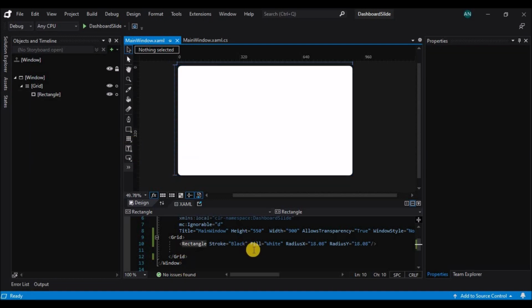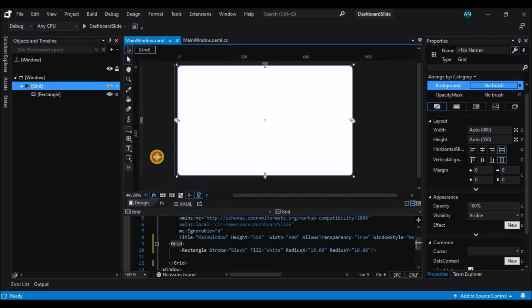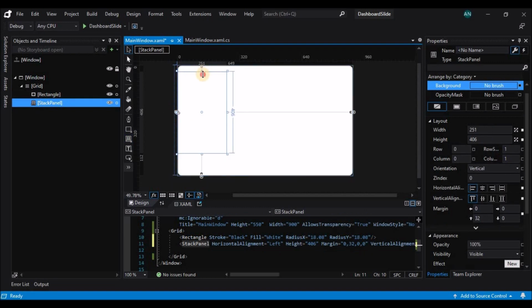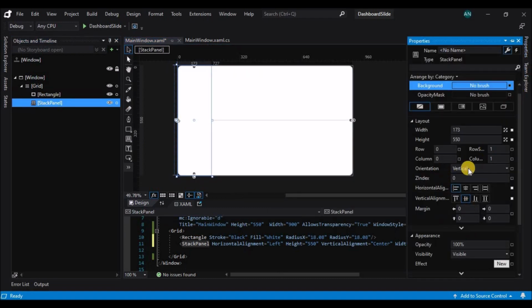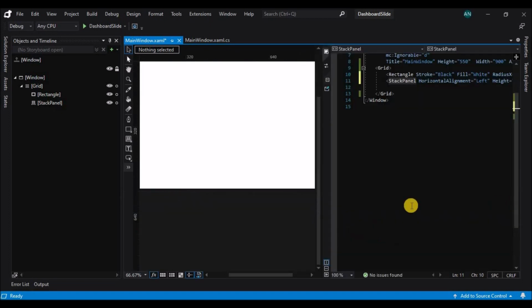Now let's select a stack panel and add it on the grid. Place it on the left hand side of the grid. Now next we shall add a grid inside the stack panel and start adding the elements inside the grid. Before going to add the grid, let's see the orientation of the stack panel. It should be vertical.